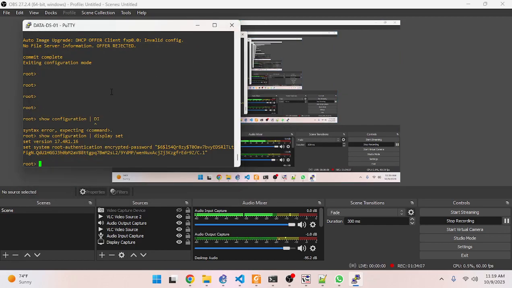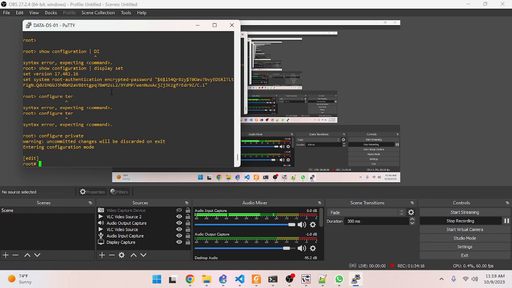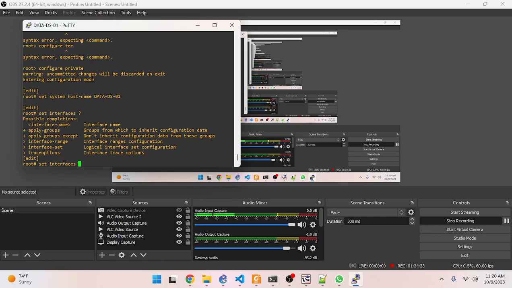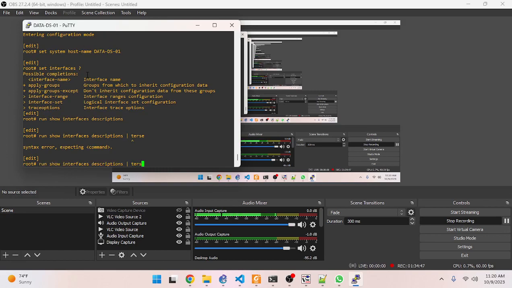And then I'm going to get the host name going on it and get the SSH going on it as well. So set system hostname data ds01 and then set interface, or run show interface descriptions pipe terse.